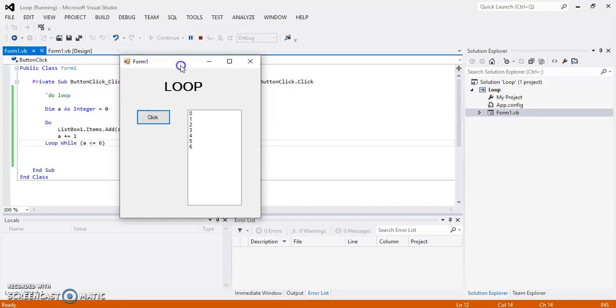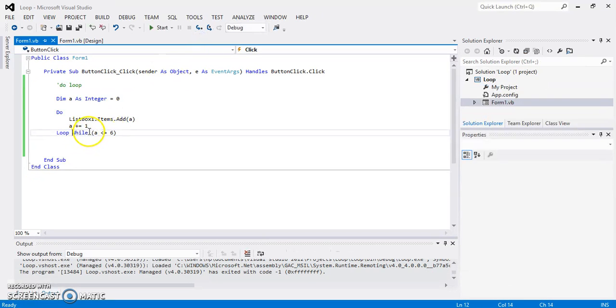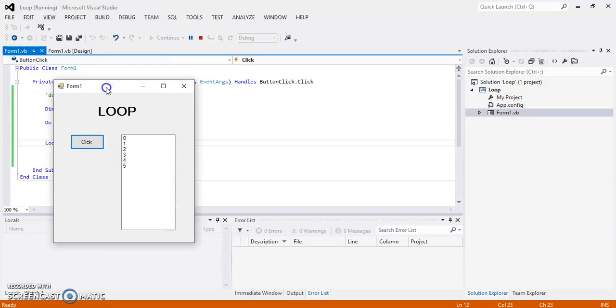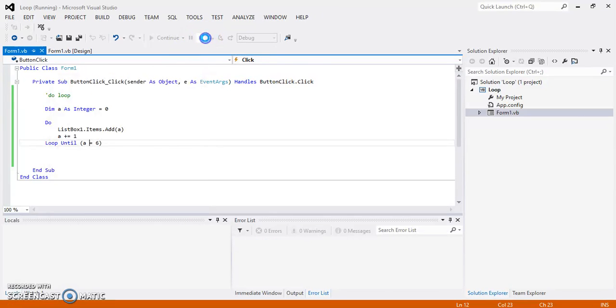Okay, I'm going to change it into until now. Until, and then change this again. As I said to you before, you have to write what you actually want the loop to stop at. I'm going to stop at 6. When it's 6, the loop is going to stop and it's not going to show in the form. It's only going to show 0 until 5. Yeah, so that's what it should show.